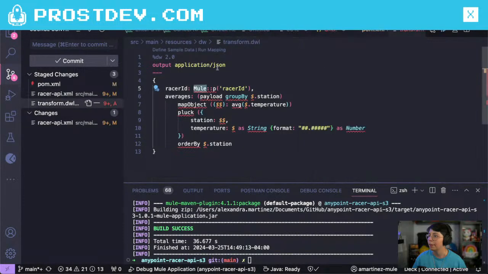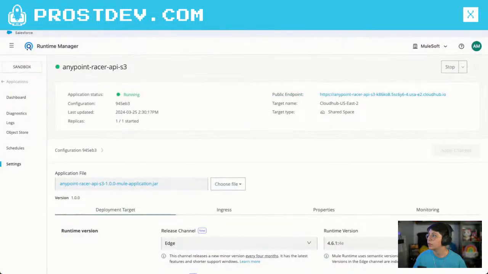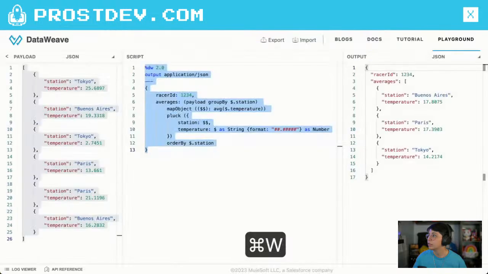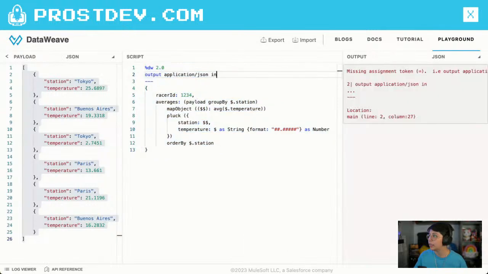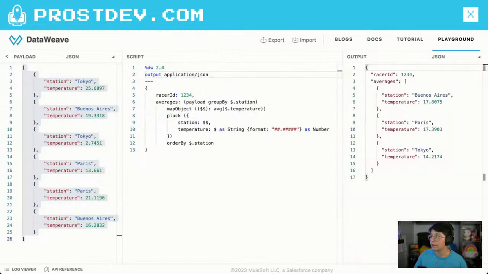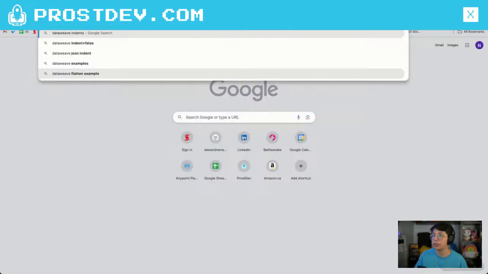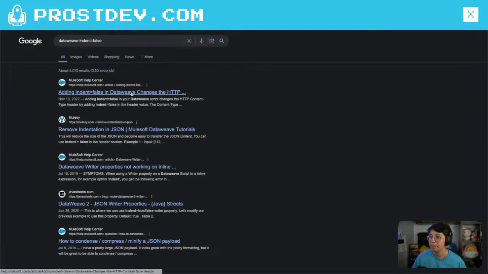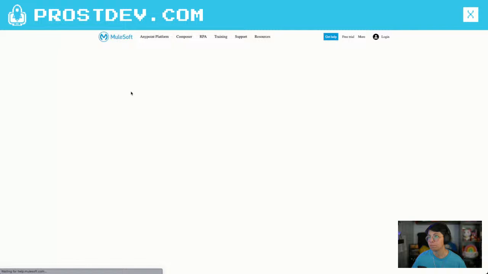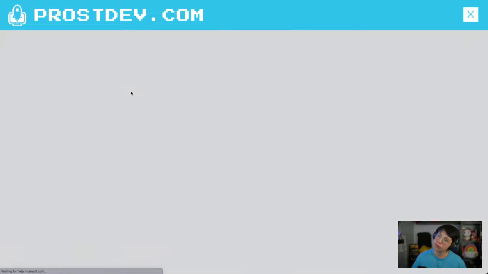Close. And I also want to do this. Can close that. Oh, my computer is so slow. And then, is it indent? I forgot. DataWeave indent false. See it like that. Why are you so slow? I have 10 minutes.